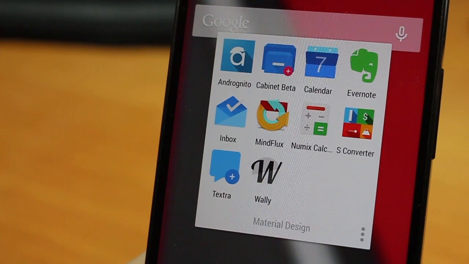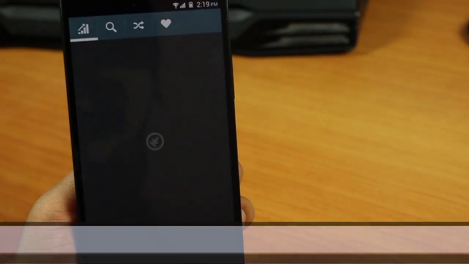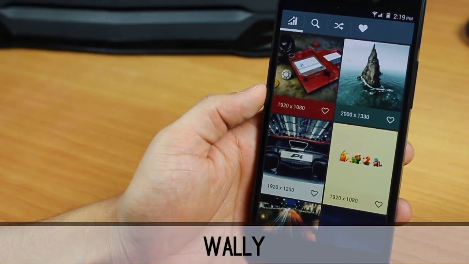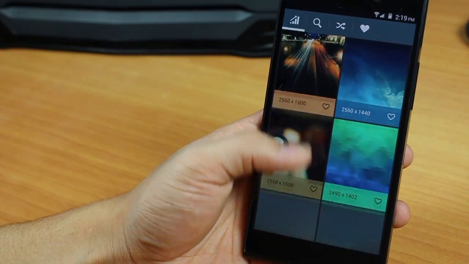You can pretty much set one every day. The next app is called WALLY. It's basically a wallpaper app. It helps you find really brilliant wallpapers, and it's got this really nice material design to it.